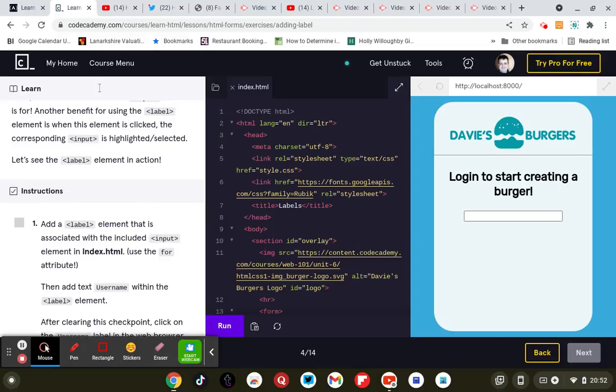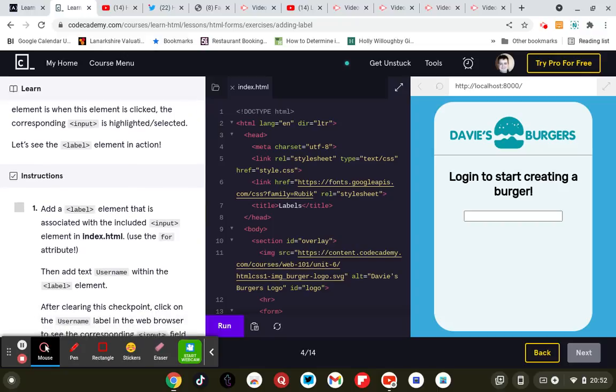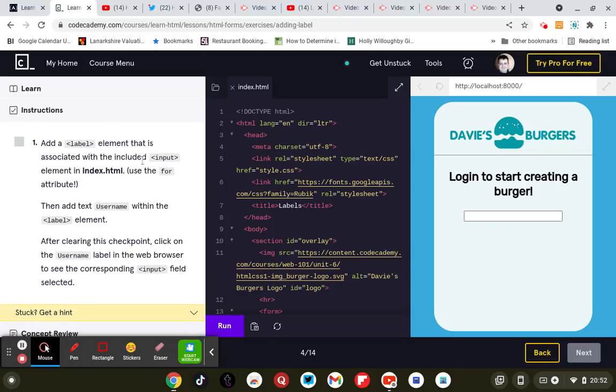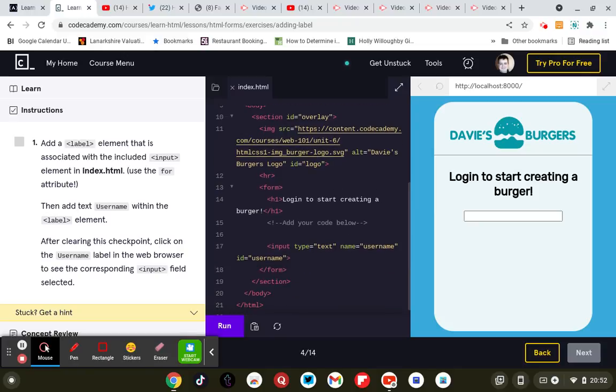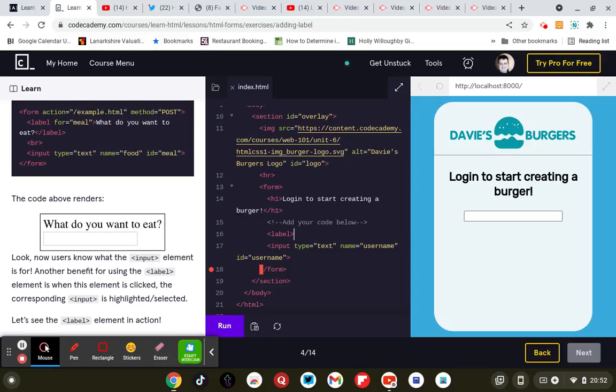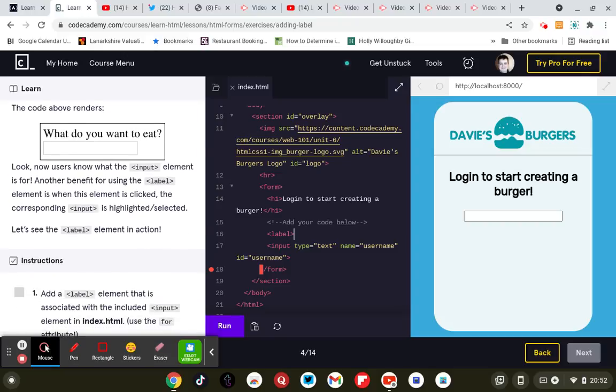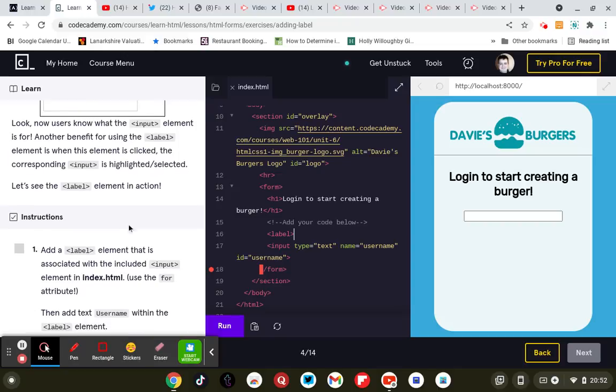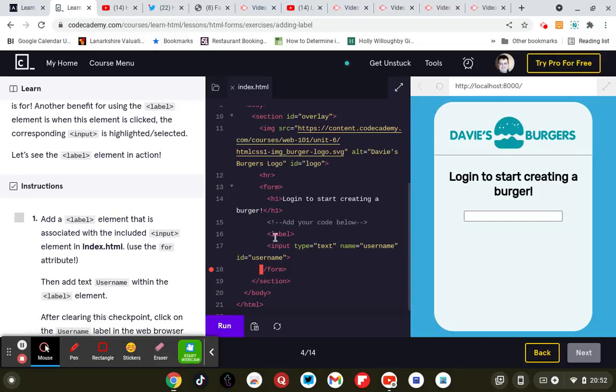Right, so add a label element. It's associated with the input. And the label element is associated with the input. Use the for attribute equals.